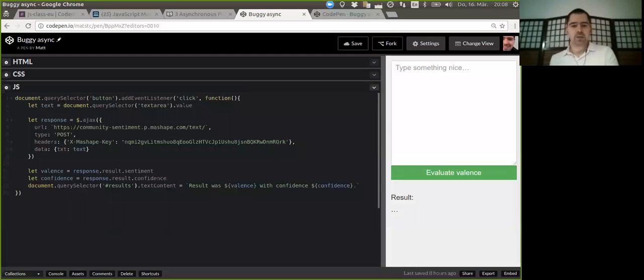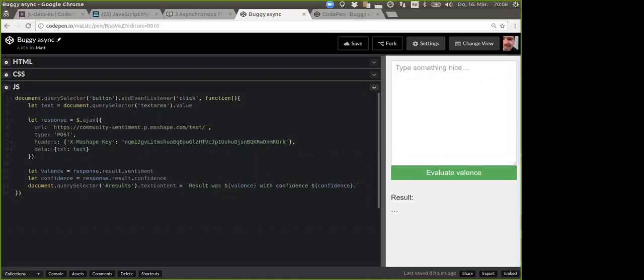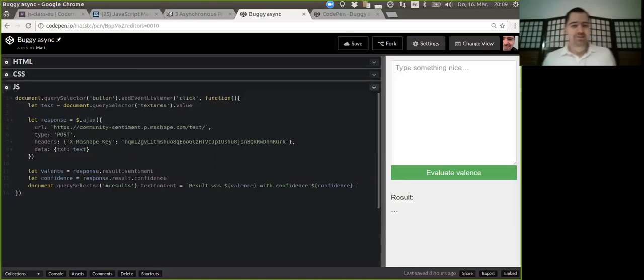And here's the code again. So your code looks right, that it should be response.result.sentiment. But this isn't written asynchronously, so it's happening too quickly. That's right. Yeah, it's very optimistic. Good. So we'll come back to this code afterwards.